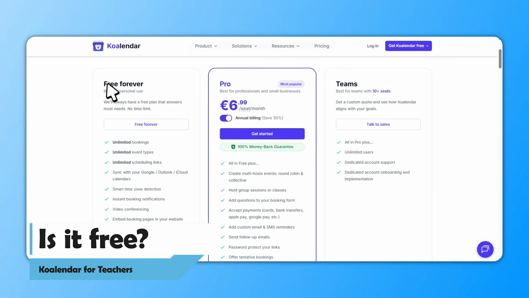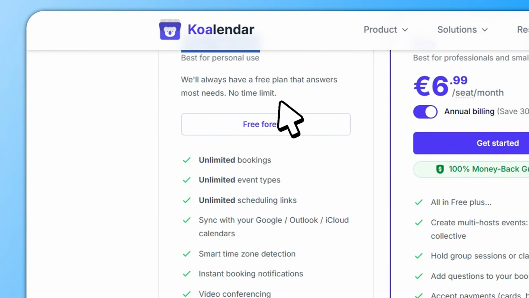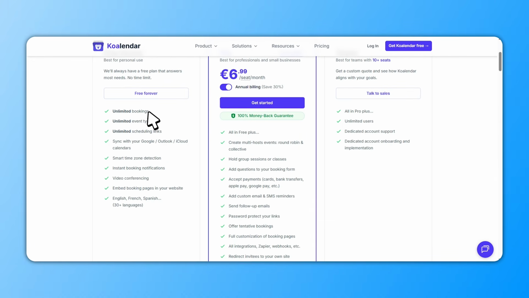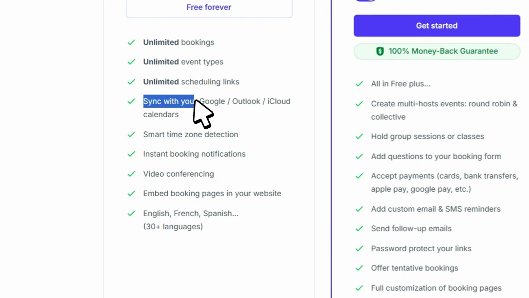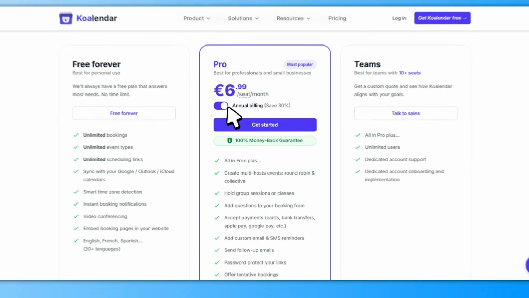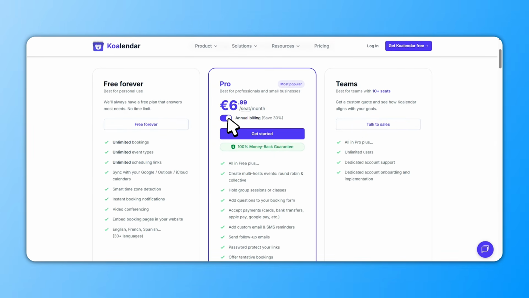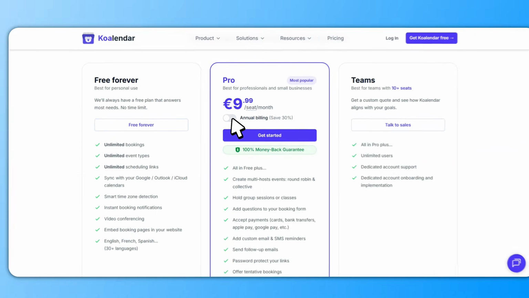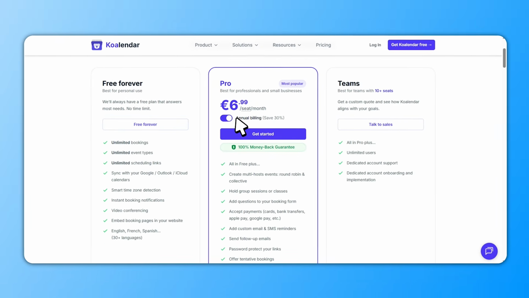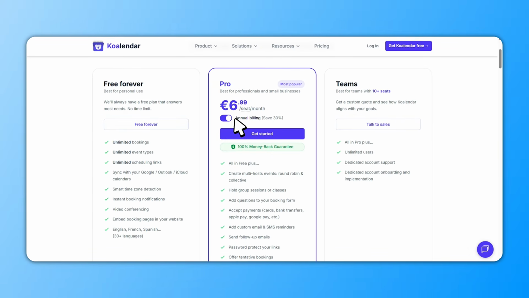Now's the time to be honest with you. Like most things in life, it's not all free. We'll always have access to the free forever plan with Koalendar, which gives you all the things that you need as a teacher. So the bookings, event types, scheduling links, which are all unlimited. Plus we get to sync with 2 calendars and also get the booking notifications. But what we're really interested in is the Pro plan. And if I was to select this, it would be $9.99 a month. But if I select the annual billing, then I get it even cheaper, €6.99.